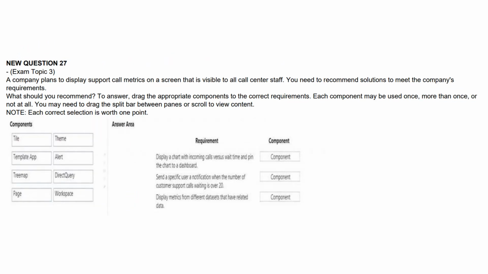So a company plans to display support call metrics on a screen that is visible to all call center staff. You need to recommend a solution to meet the company's requirement. So what should you recommend? Our first requirement is to display a chart with incoming calls versus wait time and pin the chart to a dashboard. In this scenario, the tile component is what we recommend.